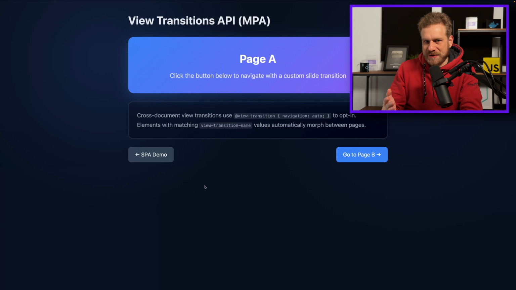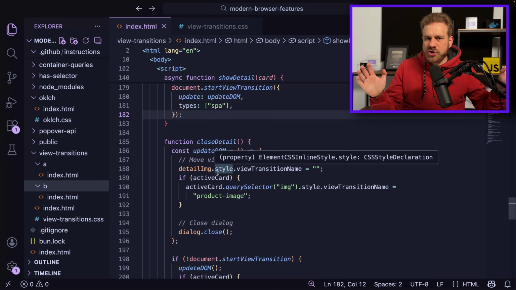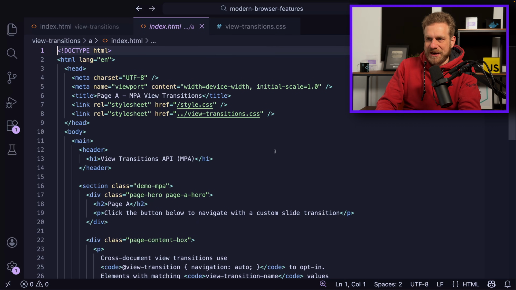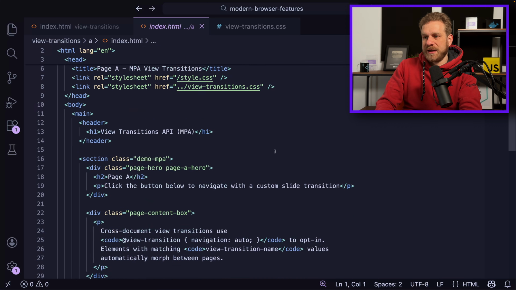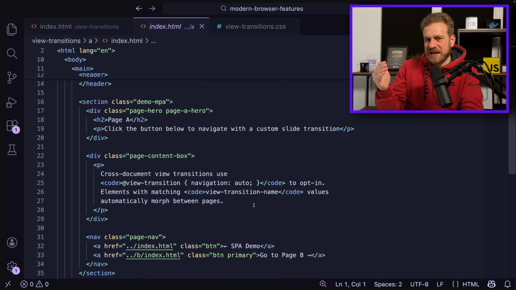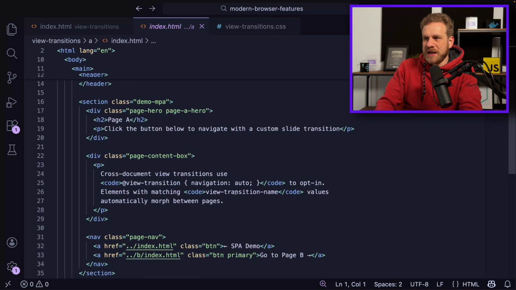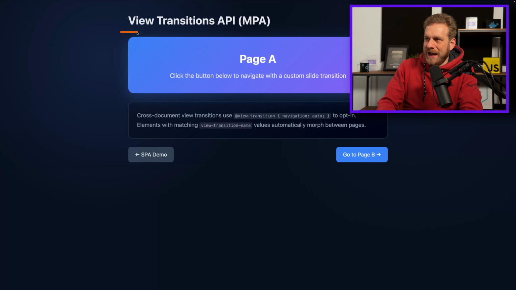And with multi-page animations, it's even easier than with single-page applications. You need no JavaScript code. The only things you need for multi-page animations by the browser are two things. The first thing is again a stable identifier across both pages for the elements you want to animate. So for example here, I want to animate this hero box here. That is what I want to animate when we go back and forth.